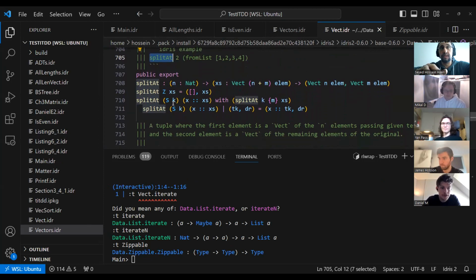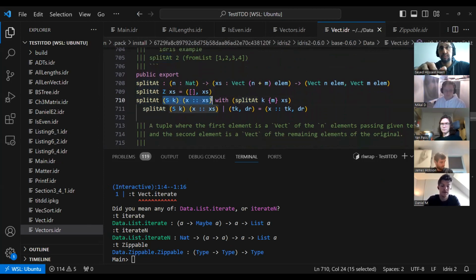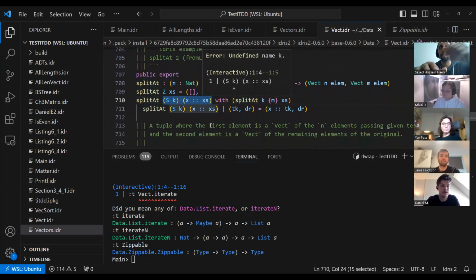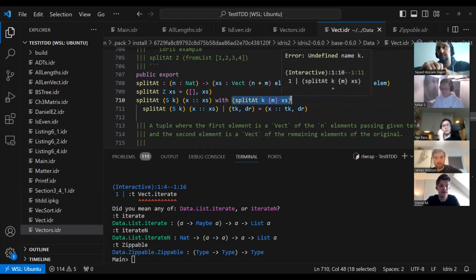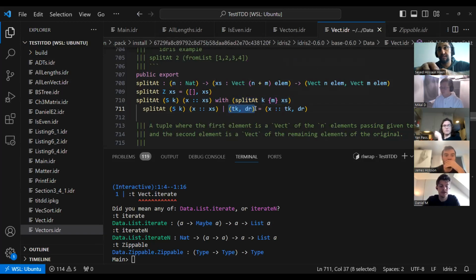Now, what this is doing is that it is deciding. So it says that in order to decide about the split at of k plus 1 when the list is non-empty, I will make up my mind about the split at of k with the tail of the original list, and I will save the results in tk and dr for the results of take and drop, right?